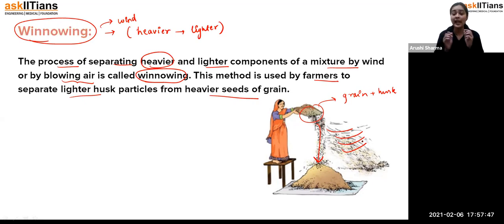Fine. And it is only because of the blowing air, that when the wind blows, those lighter particles will flow with it and the heavier particles will fall down on the earth. So that's how the winnowing method is used, and this method is generally used by farmers.